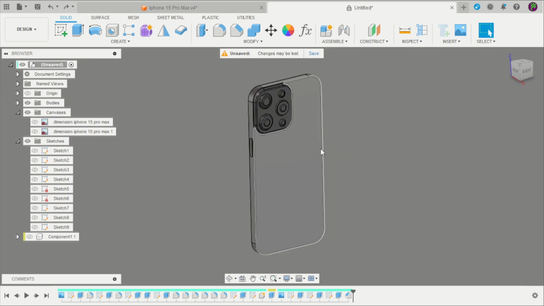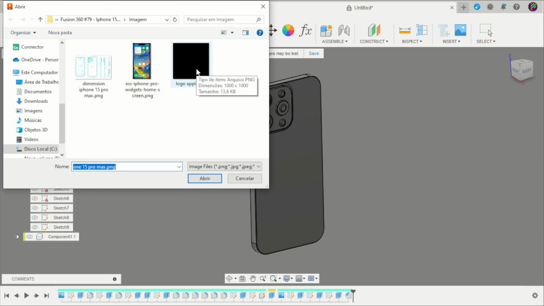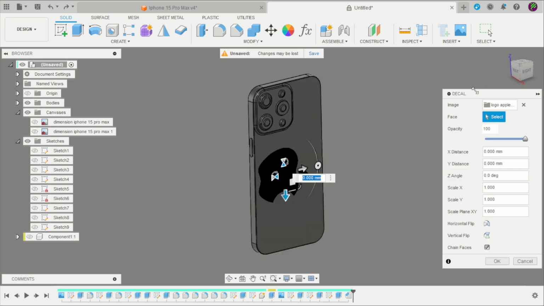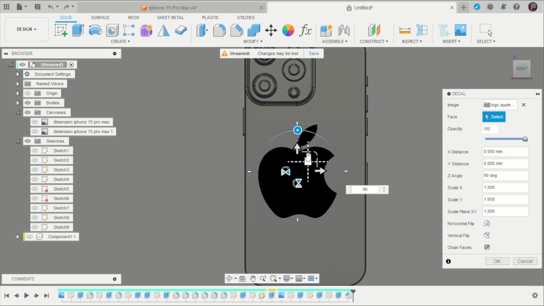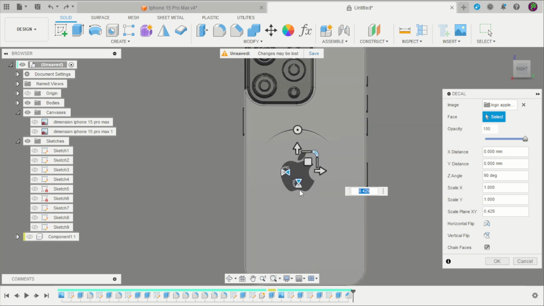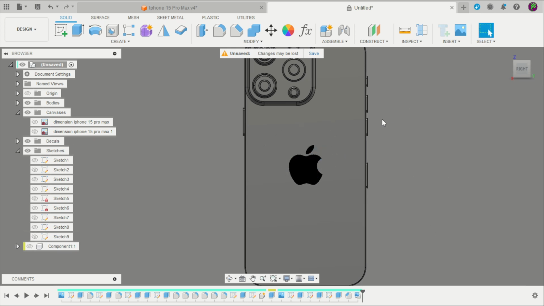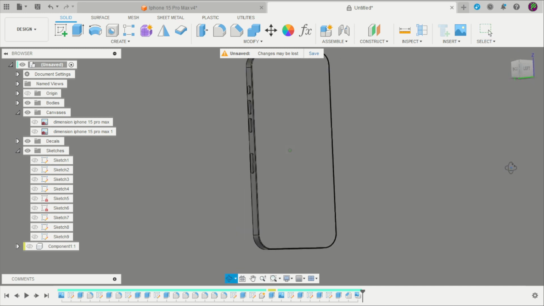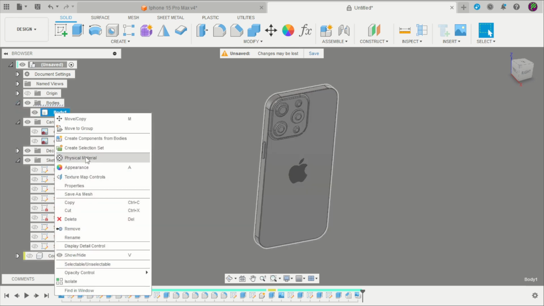Now we need to apply the logo here from the iPhone. In this case, we can apply a decal. Select in the download file, you have the logo Apple. Select the face. Turn the image. Scale a little bit. And reposition here and finish the sketch. Now we can create from that button here a new component.